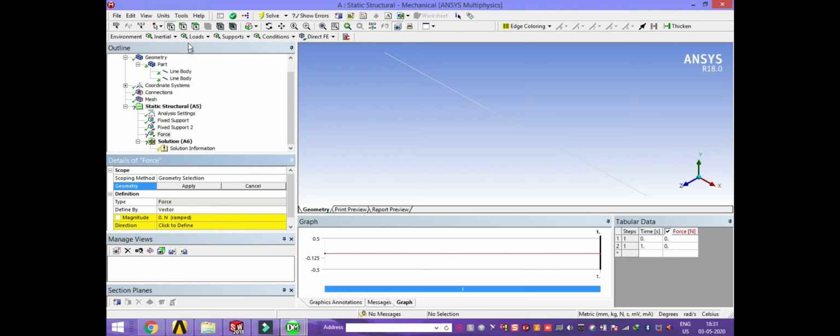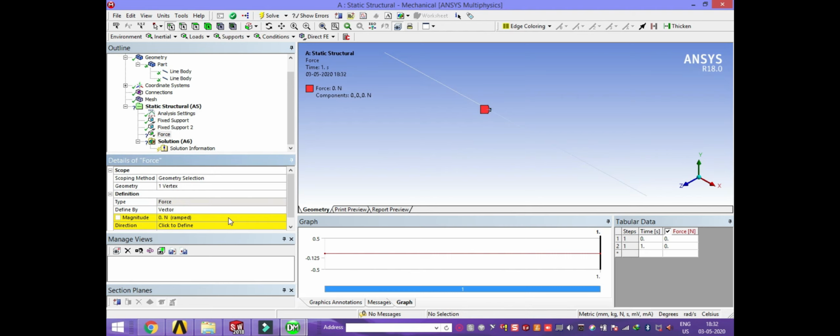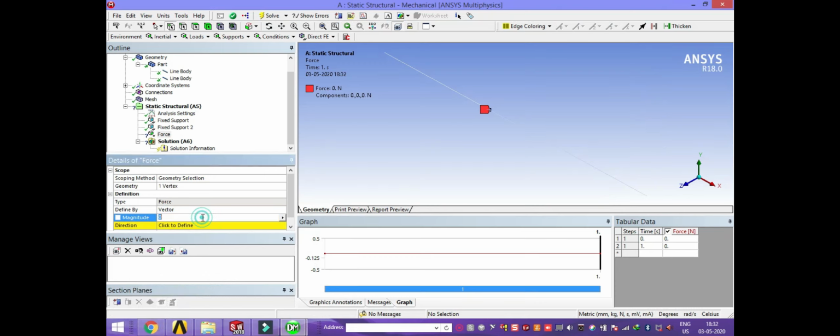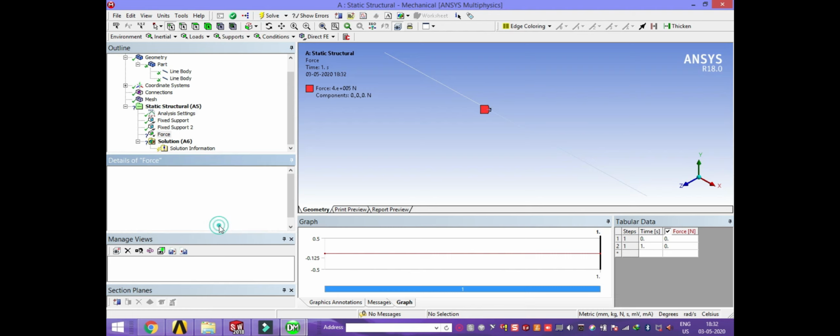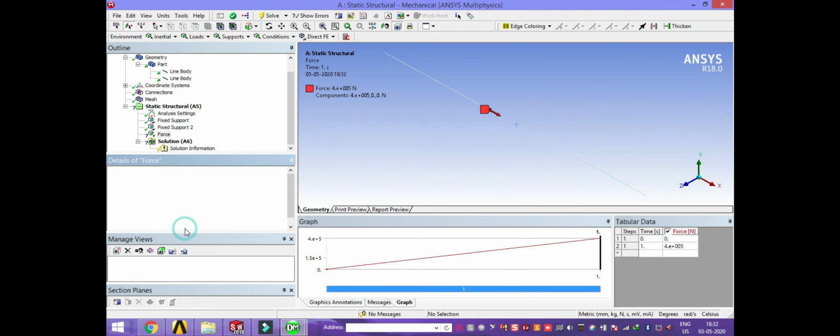Take a force and apply it at this node. How much load? The load is 4 e power 5. And the direction is like this. Apply.